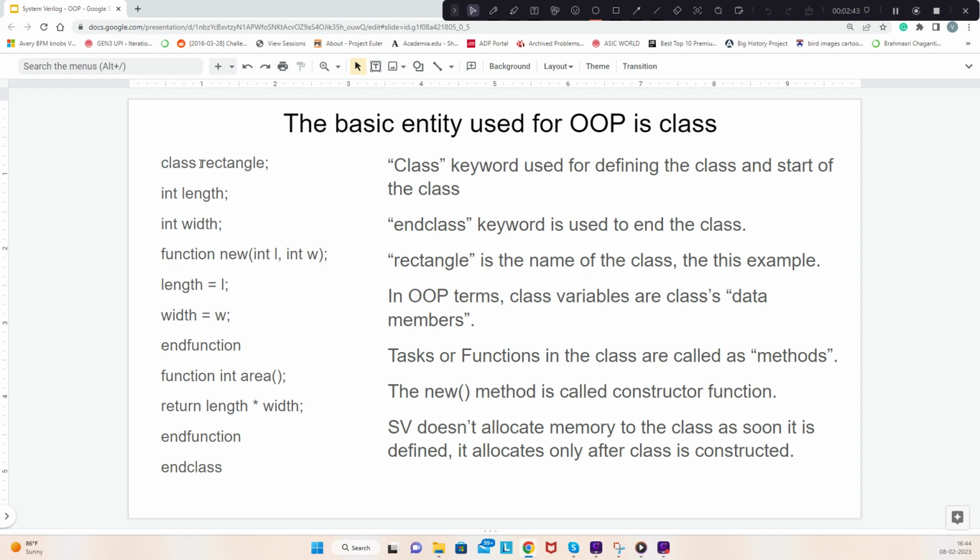Class is a keyword used for creating a class, and endclass closes the class. The class name is followed by a semicolon, and we have endclass to end the class. In this example, the name of the class is rectangle.